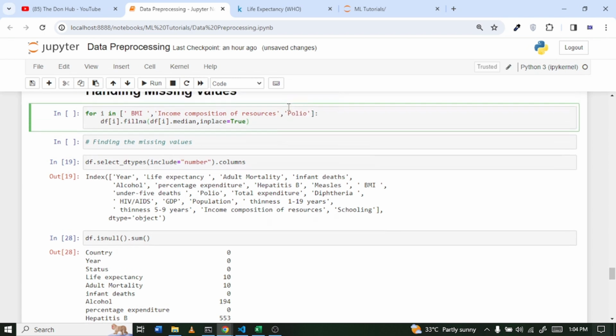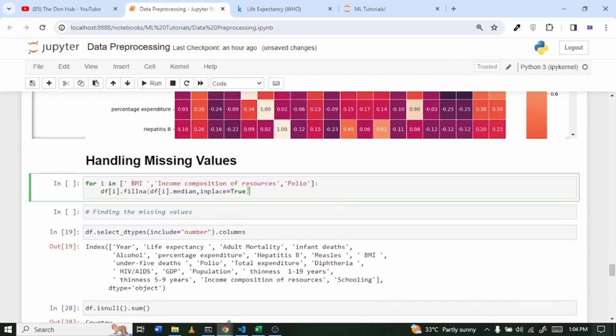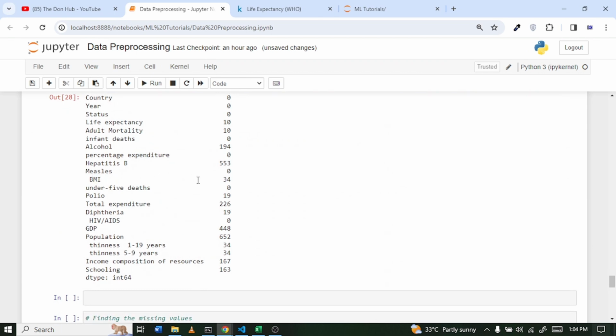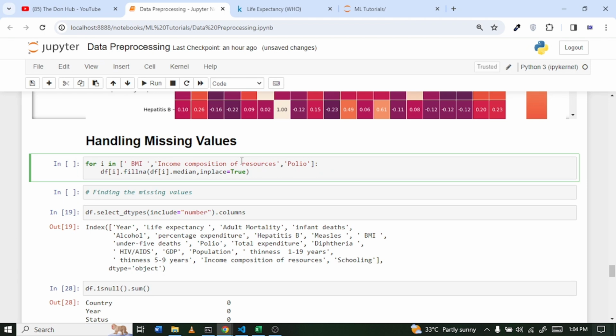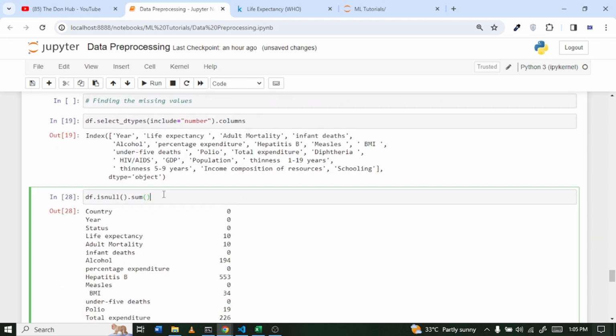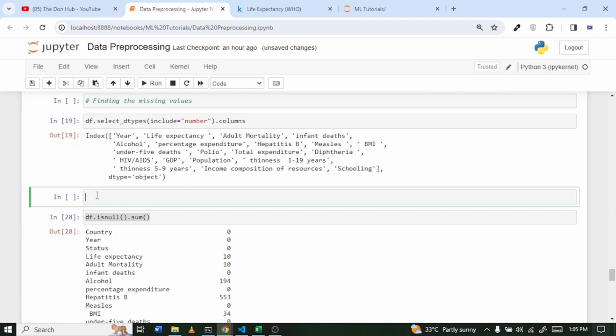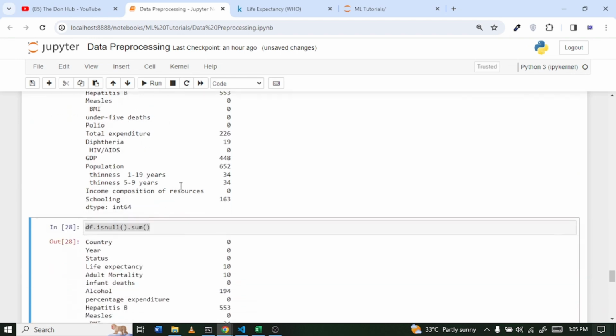Before we perform the median imputation, I would like us to take a clear look at these values. Here we have 34, right? And here we have 19, right? And income composition, we have 167, right? So let's run this. Let me create a new cell here and paste it so that we can compare it with what we had previously.